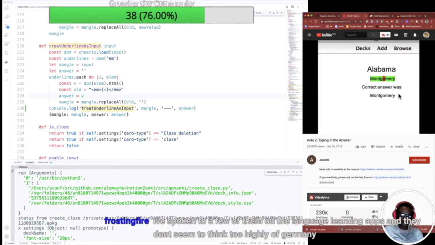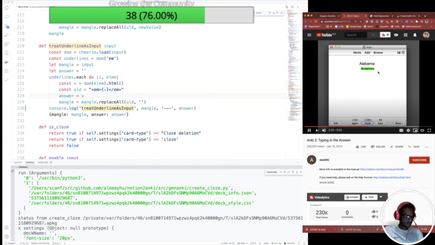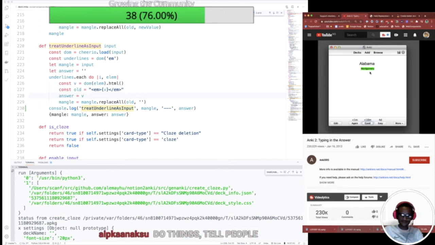Entire correct result as well. If we get it entirely correct, we can see that there's just all green. Please note that the typing the answer feature does not automatically answer for you. So whether or not you got it right, nice, thank you, Alp.